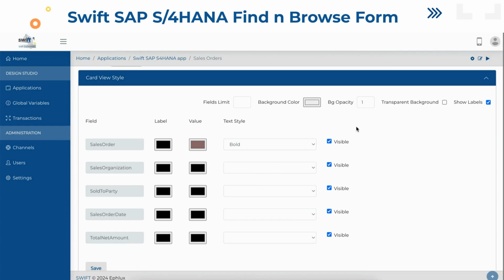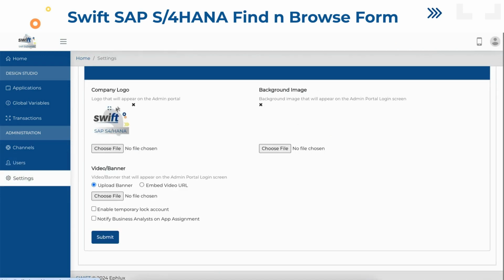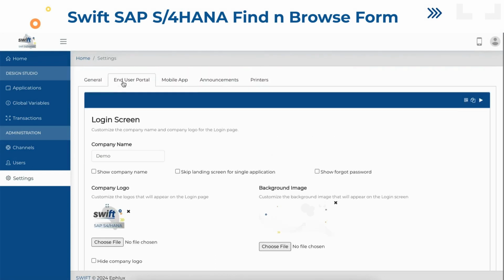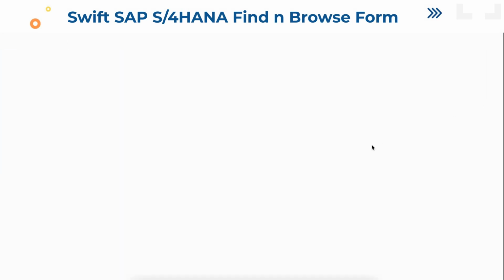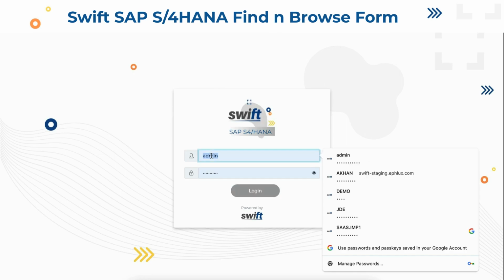Now, let's take your creation for a spin. Go to the Settings and click on End User Portal. From there, launch the app. You'll be prompted to log in using your credentials.